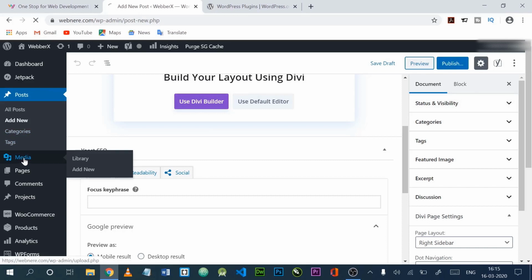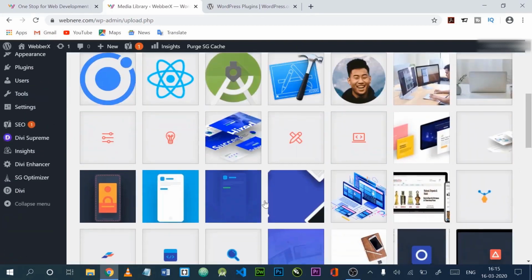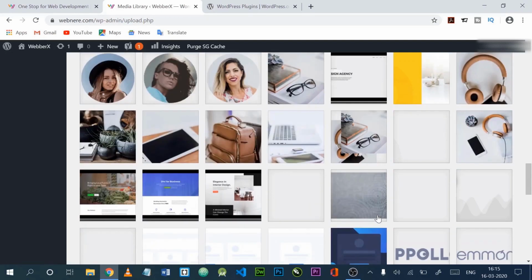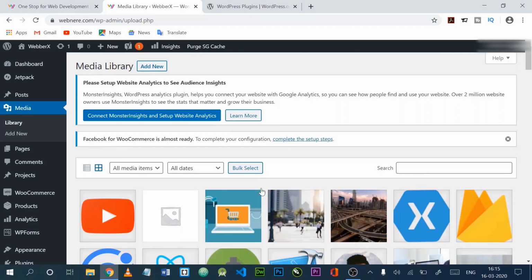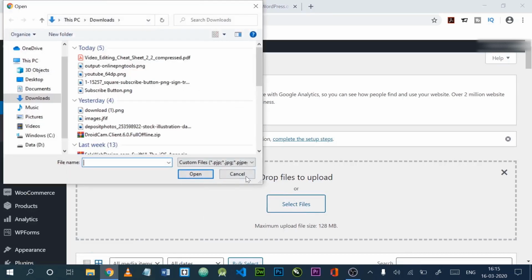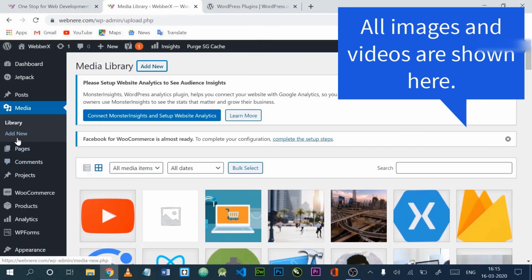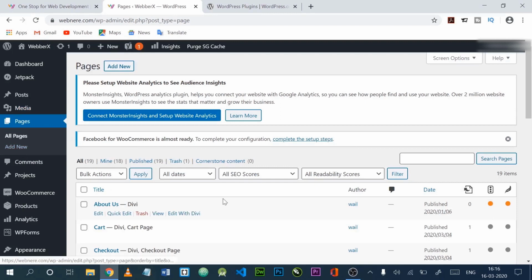Then we go into media. It shows all the media we got, all the videos and photos for our website, which we have uploaded on our backend. It will show you all the media, and you can upload by going over here, add new, and upload files from your computer. I'm not gonna upload anything because it takes space, and I don't have that much space on my web.